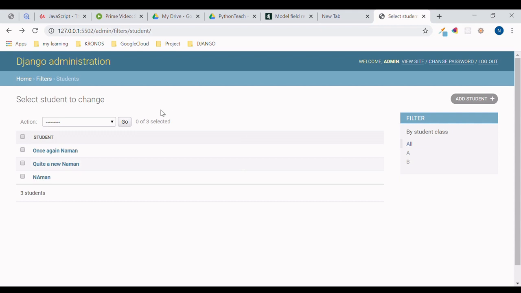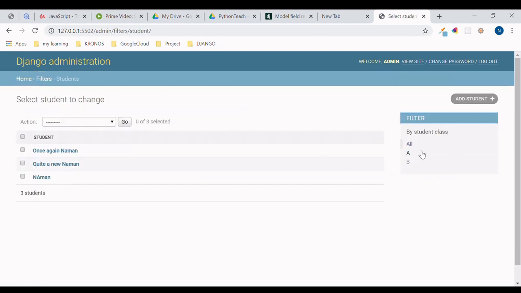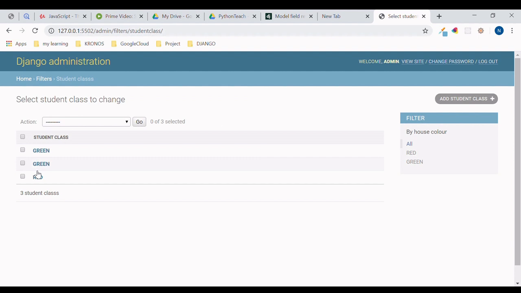Okay, now this is my admin panel. As you can see, these are the filters. On a student we have filters by class A and B. If I click on A, only those students in A are visible, and if I click on B, only the students in class B are visible. Then I go to the class page, and I can filter by red and by green. But there may be a requirement where I need to filter my students based on a color. So basically I want a custom filter here with colors mentioned.